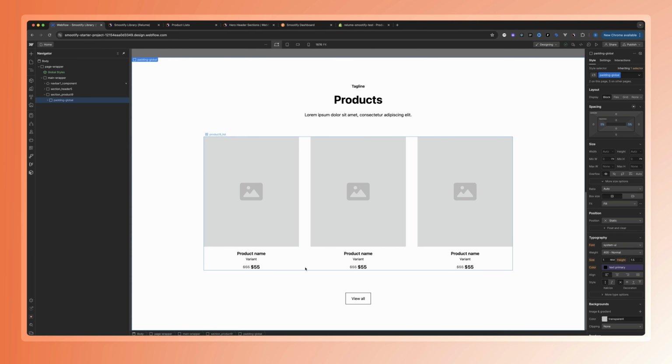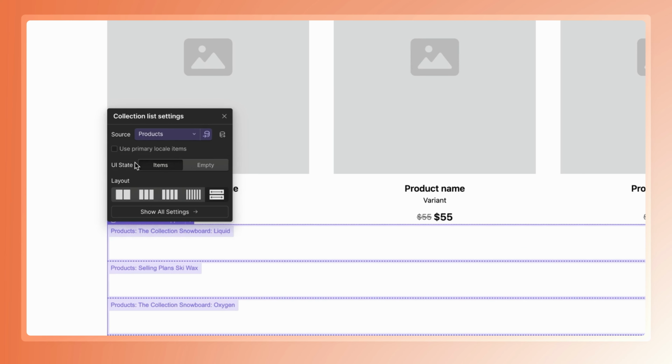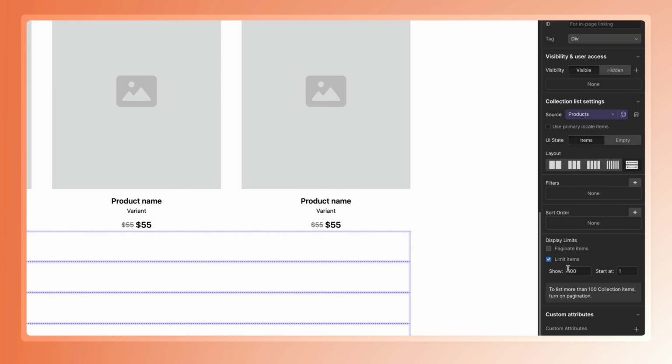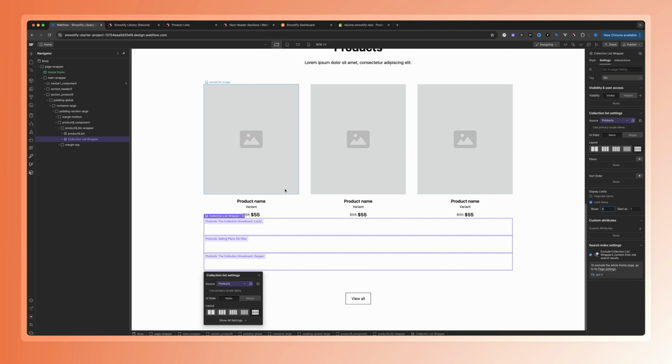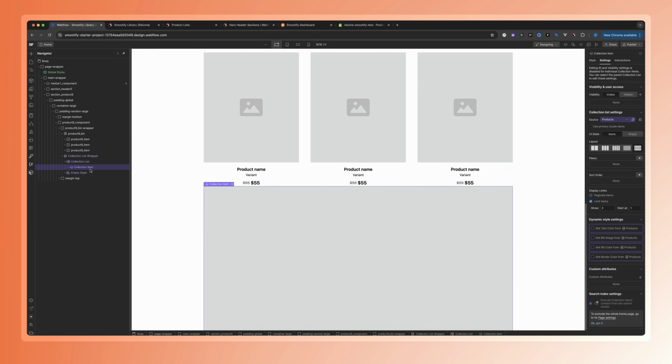So the first thing we need to do here is drop in a collection list. We'll link it up with our products. All right, we're going to restrict it to 3, so we'll say limit items and move that to 3. Very good. Now what we need to do is pull one of these cards across. So we grab one of those, copy and paste it, and plop it in there.